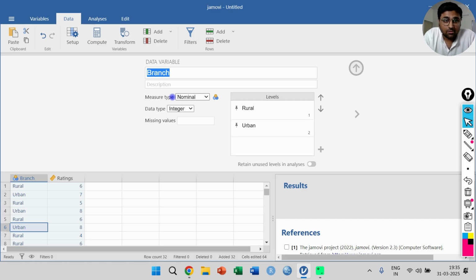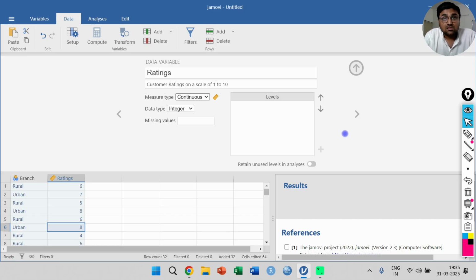So my first variable or grouping variable is branch, and second variable is ratings, customer ratings on a scale of 1 to 10. And we are interested to know whether we have any significant difference in customer ratings between rural and urban branch. So therefore we can use Mann Whitney U test.